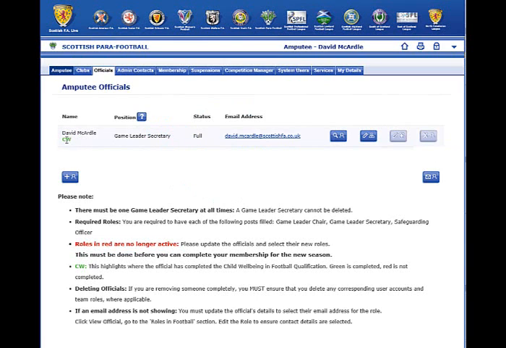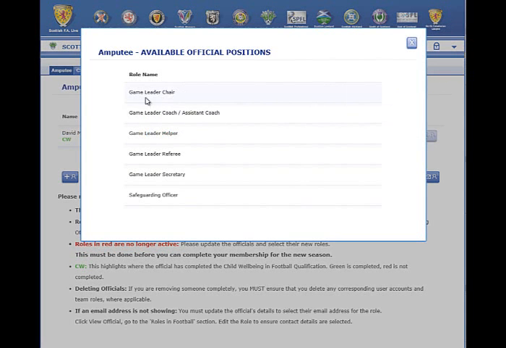As you can see, to begin with, your details will be in there initially as the game leader secretary. All the different positions you can have within your game leader organisation are your chair, your coach and assistant coach, which should be used for your international coaches, the helpers, the people who help you organise your association, your referees, the secretary, which is yourself, and your game leader safeguarding officer.